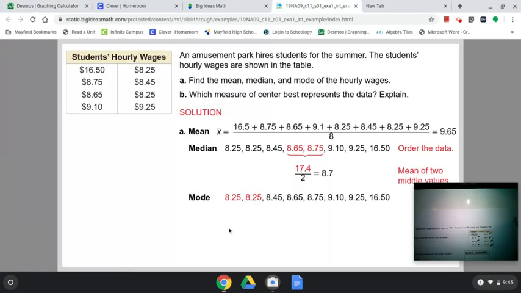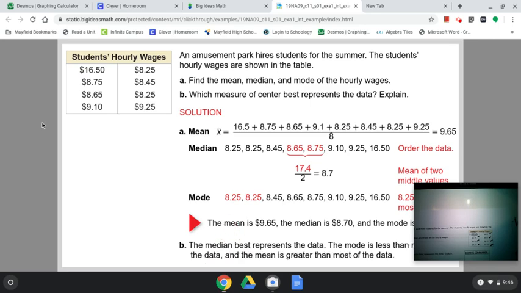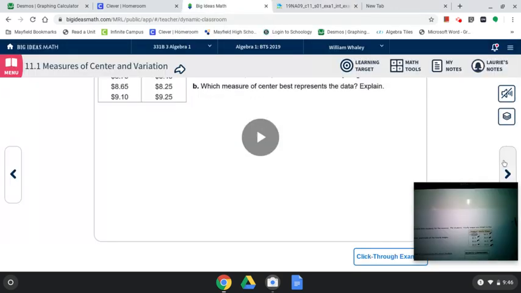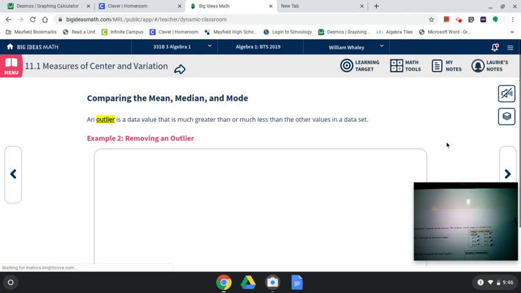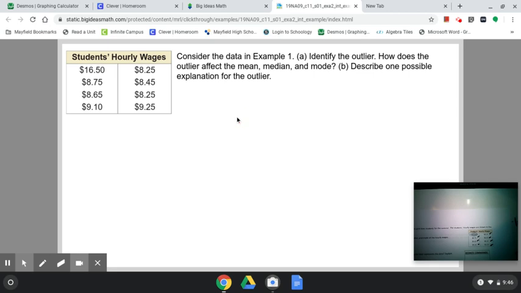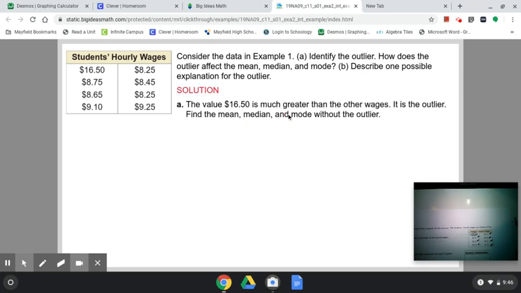So now let's do that. Excuse me, I need to figure out how to. There we go. So now we have to go into example 2. Sorry about that. Monitoring progress you can do on your own, but we're going to go to the click-through example in example 2. So now for example 2, the value 1650 is way off, so that was our outlier.